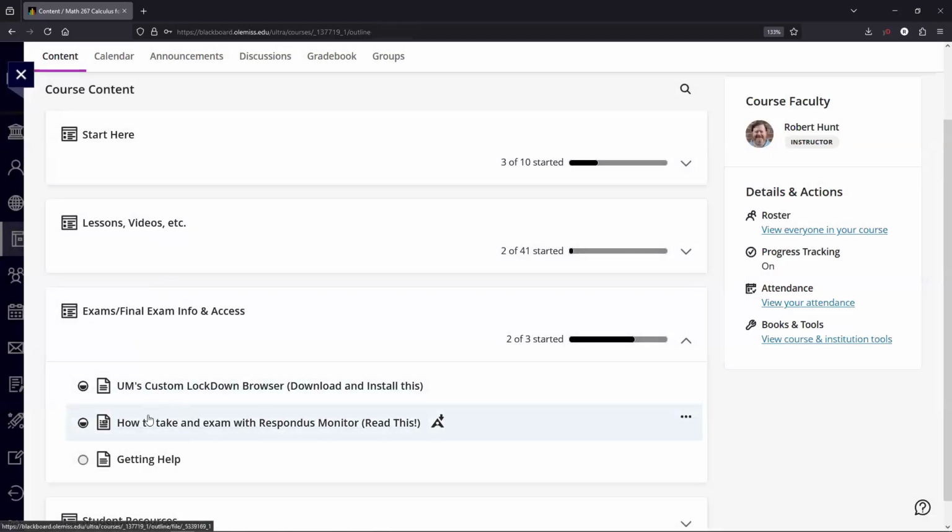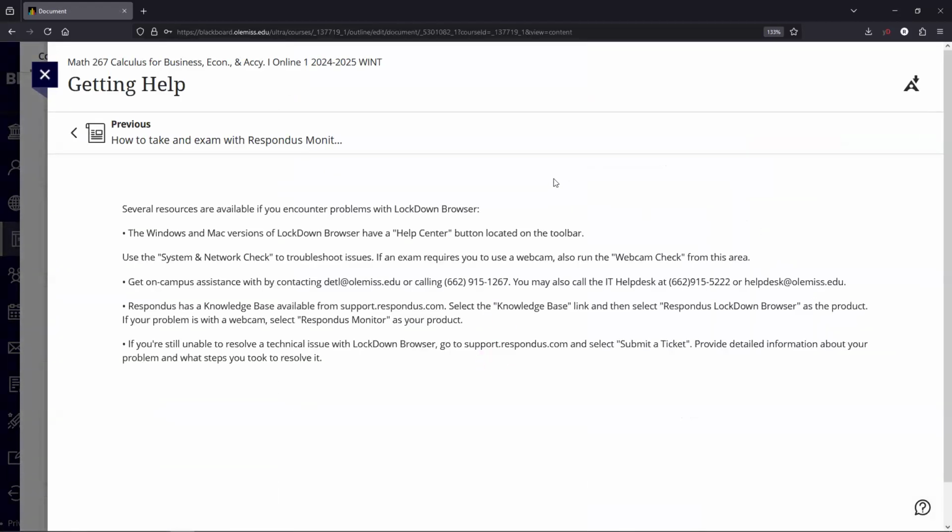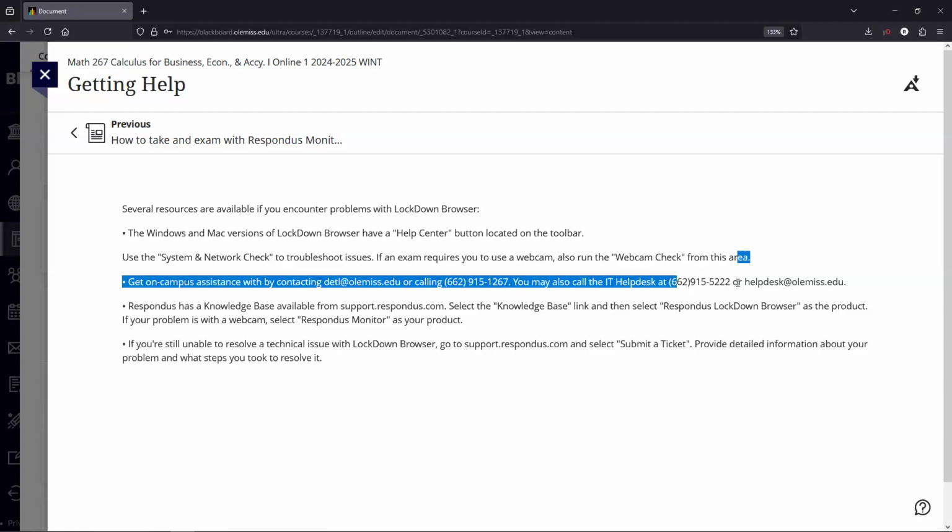I'm going to try to get a video posted in this section as well, showing you visually how this works rather than just reading it. And hopefully that'll make things a little clearer. And getting help, here's some things you can do. The lockdown browser itself has a help center button, so you could click that. Or you could contact Deedle or this phone number or the IT help desk on campus.